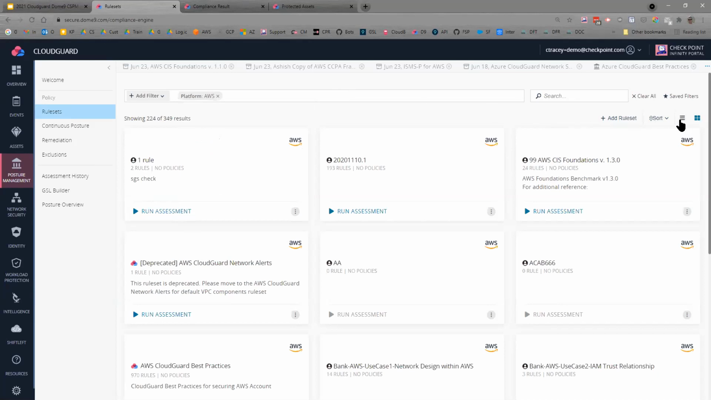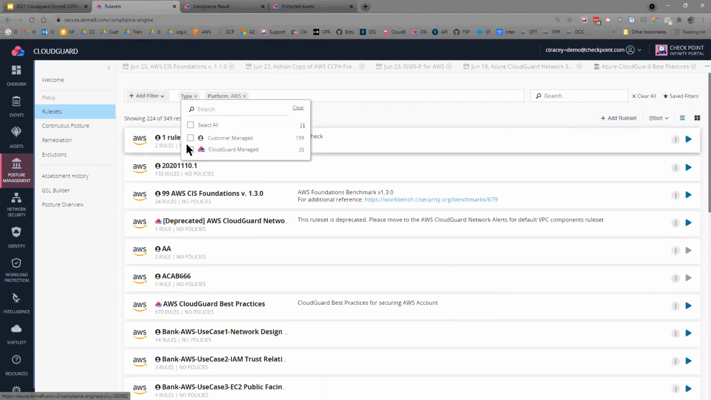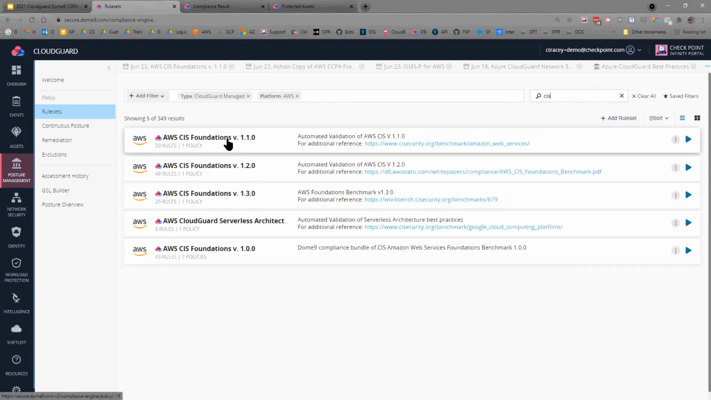But for today's session, as I look at the list view, we want to look at a particular type that is CloudGuard managed, which is a rule set that you have probably seen before, but it cannot be modified. You could exclude a rule or two from it, but it is a rule set that is being revised, as you see right here under CIS. If I do a search on that, it is being revised on a regular basis.